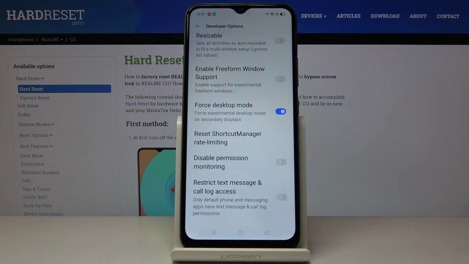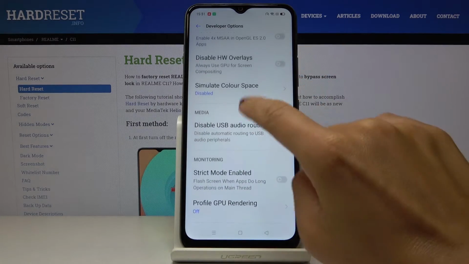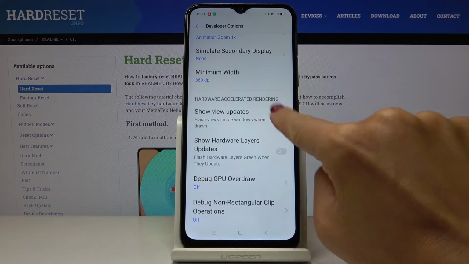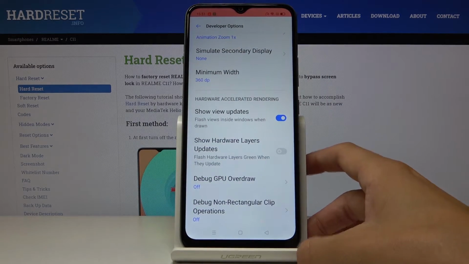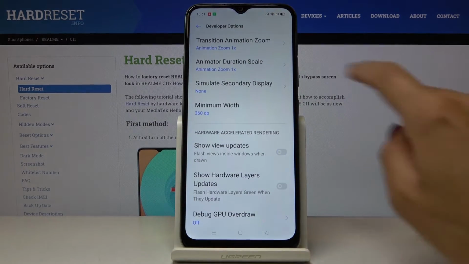So for example, if you would like to force desktop mode, just mark it here, and now it is active. Then if you would like to switch it off, just click here again, and now it is deactivated. You can also mark, for example, show view updates, just like that, and you can use your device in this mode, or you can turn it off by tapping on the same switcher.